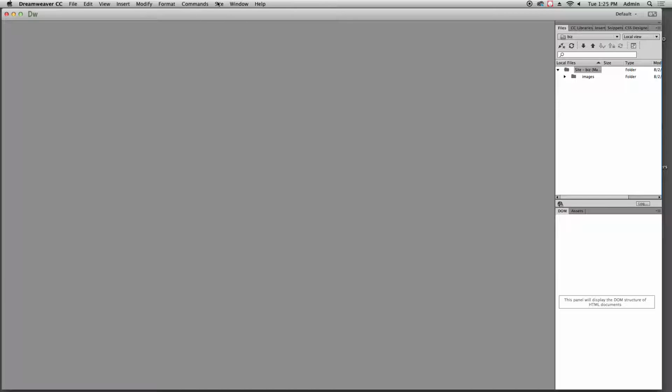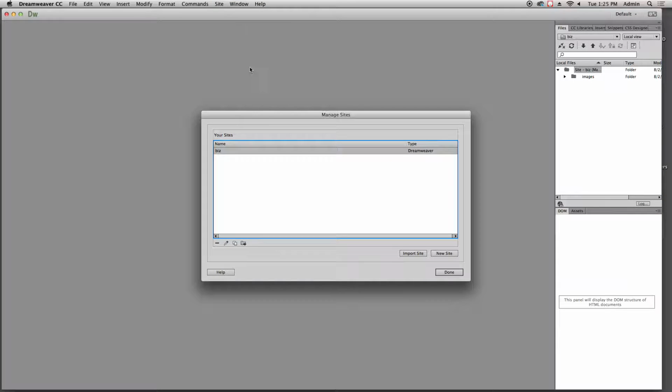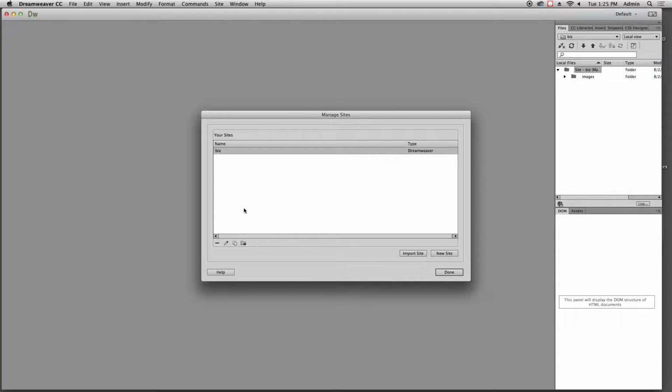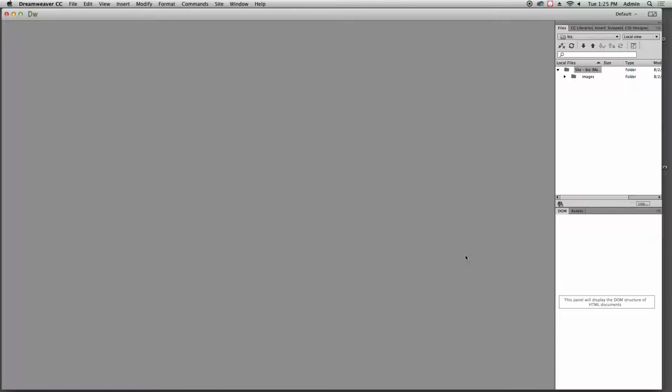If I ever want to change any of those settings, I can go back to manage sites and I can edit this and change any of those things I need to, or reconnect if I get disconnected. Good.